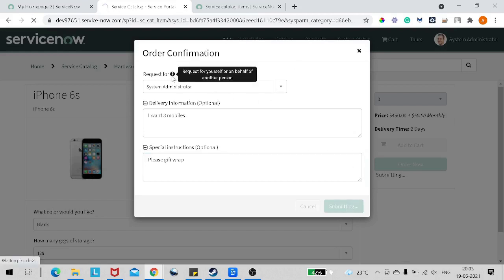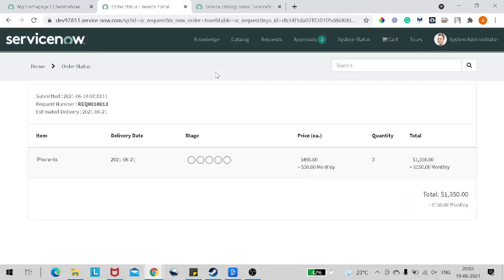As soon as you submit the order, it will create a request item at the back end, and you can see the request number. It will go through the fulfillment process. There will be approvals, and a backend ServiceNow team who will be working on request fulfillment, right? They will complete it. You can define a different workflow for each and every order.